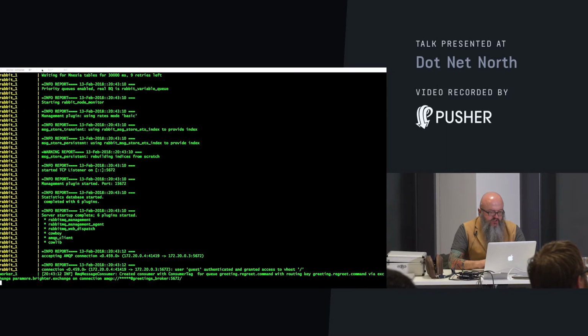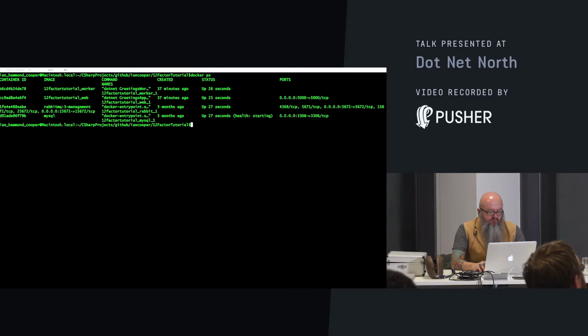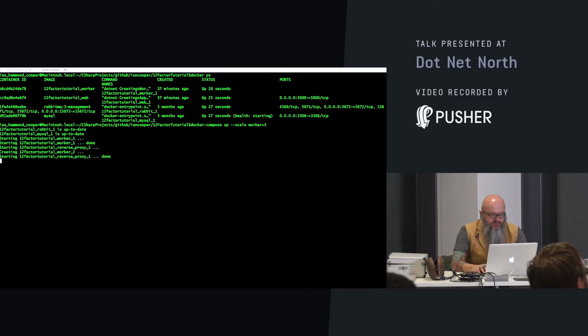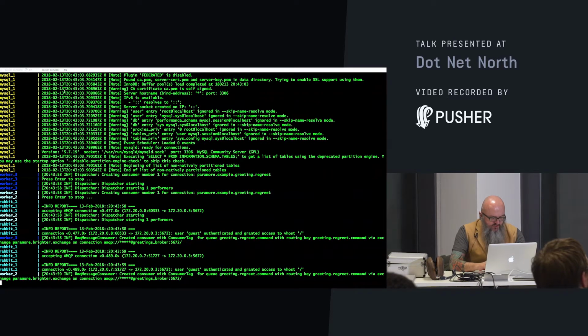Now, what I'm running here, as you can see, is a web and a worker. What I want to do is increase the number of consumers on my queue. So this time I'm going to pass in a scale parameter and say worker equals 3. This should, if I get the syntax right, start up some additional workers. So you can see now worker 2 and worker 3.